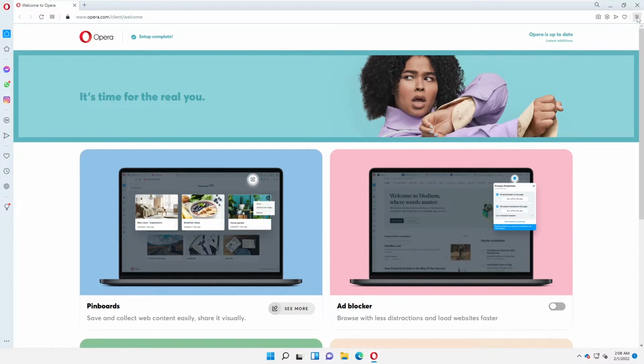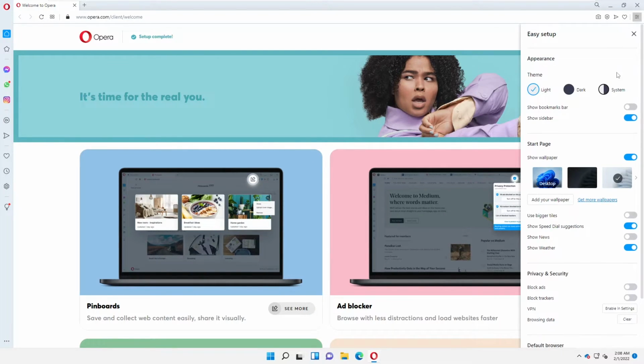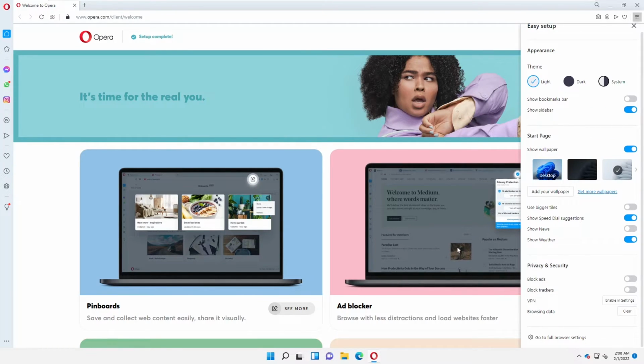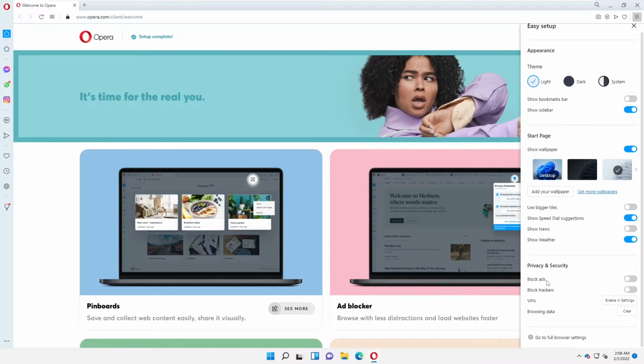So if I go here, you have the option called Easy Setup. If I click on Easy Setup and scroll down a little bit, you can see it says Opera is not currently your default browser. So I can make it my default browser. By making it my default browser, automatically Opera is now my default.